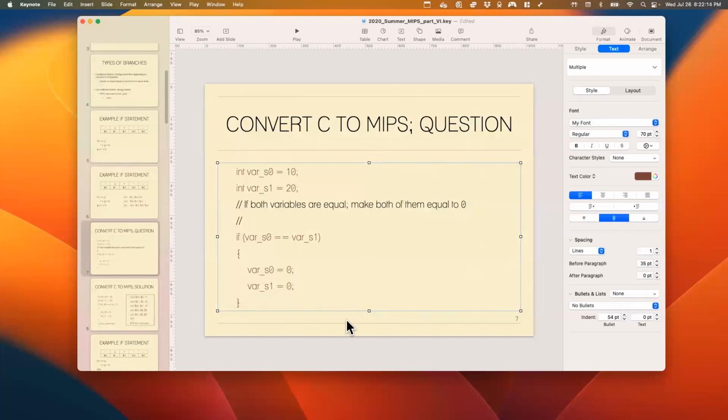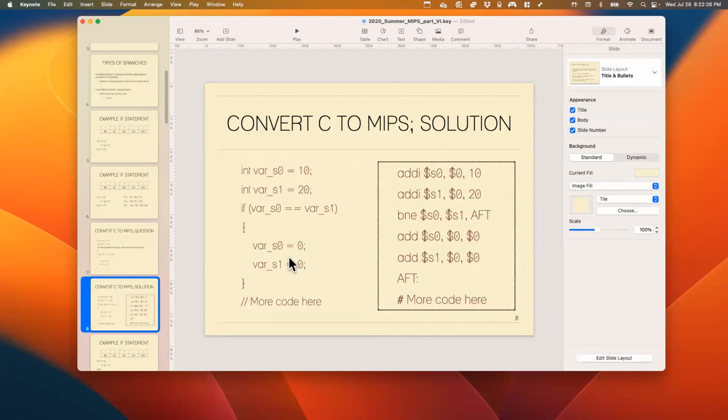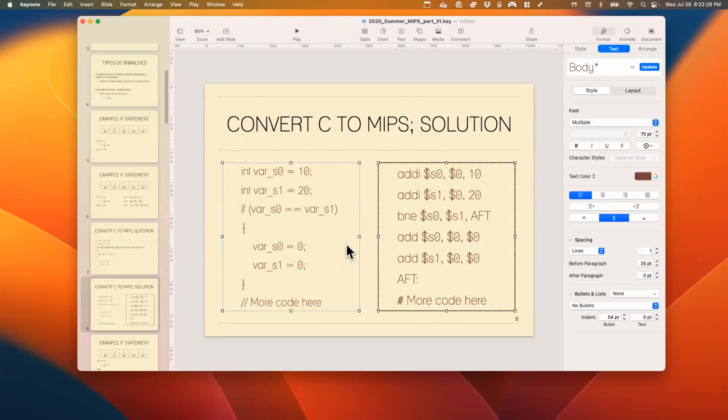That's another example, very similar. What's happening here is simply that we have two lines. You still want to do branch on not equal and go to after or exit. But between that branch and the exit, there are two lines. So that's how it would look.